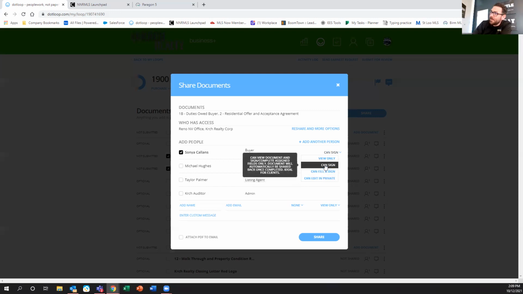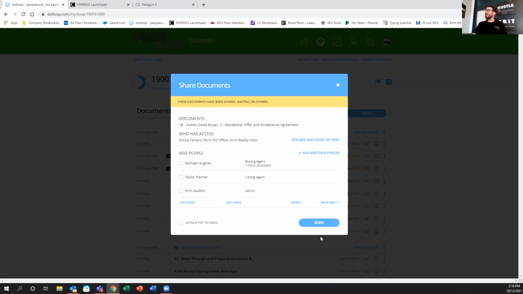The best option is can sign. So that means Sonia will be able to go in there and sign or edit only the fields that have been assigned to her. And then that's it. Check the box there, make sure the permissions are correct, and then click share. And then now we'll have sent an invitation to Sonia. It'll say, Michael Hughes has shared documents with you to review right now. Would you like to do that? And then you just have to click the link.